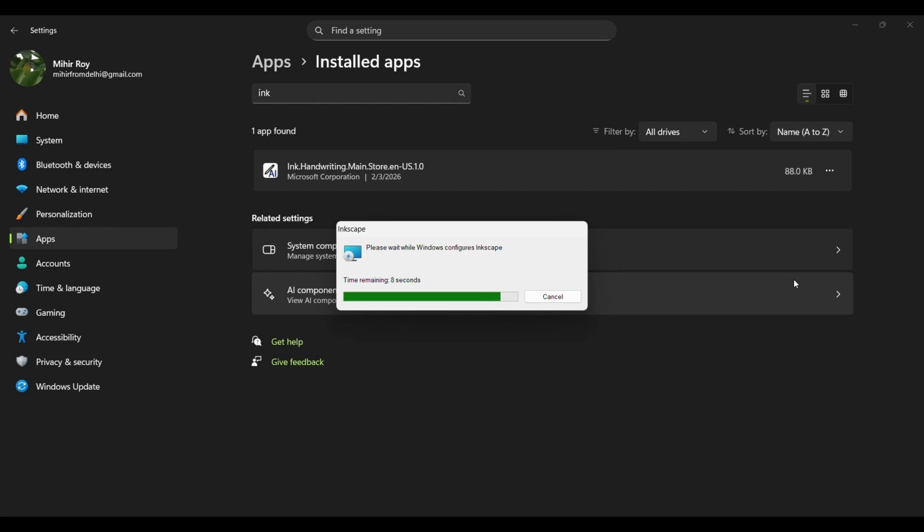And that's it. You've now successfully uninstalled Inkscape from Windows 11. As you can see, the process is straightforward and only takes a few simple steps through the Settings app.